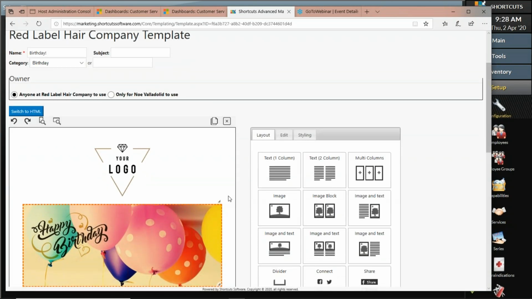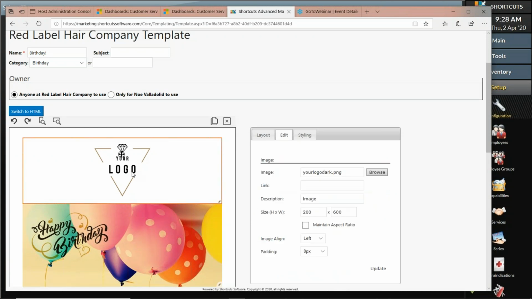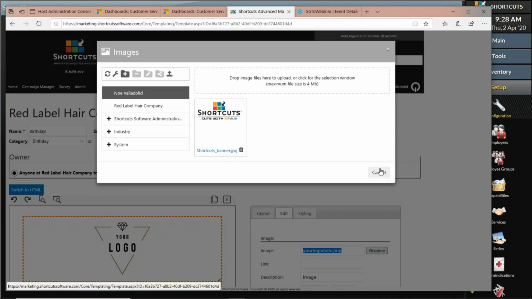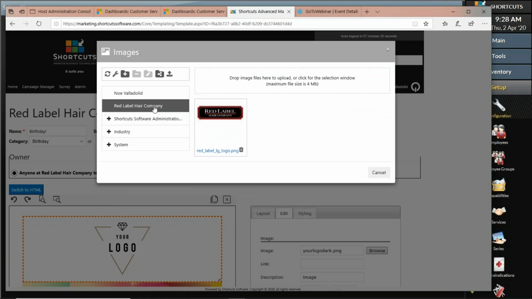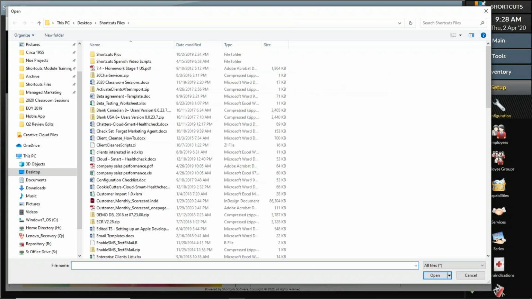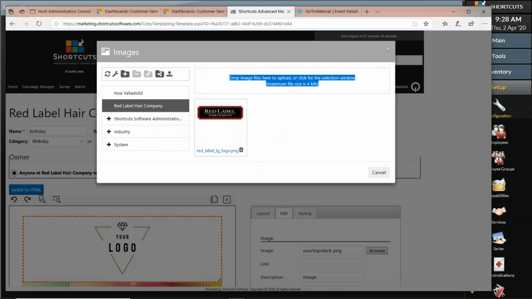So let's say I need to update my company logo. I'll click in the center where it says your logo, and on the right side, the editor turns on. So I'm going to browse, and it's going to ask me, okay, for Red Label Hair Company, do I have any graphics? If I was the administrator for this, I can drag and drop from my desktop or from one of my folders a picture right into this window. So you can drop in lots of pictures. If you have pictures of the salon or the staff, you can just drop them right in there. And then once you find it, you just click the middle of that picture.